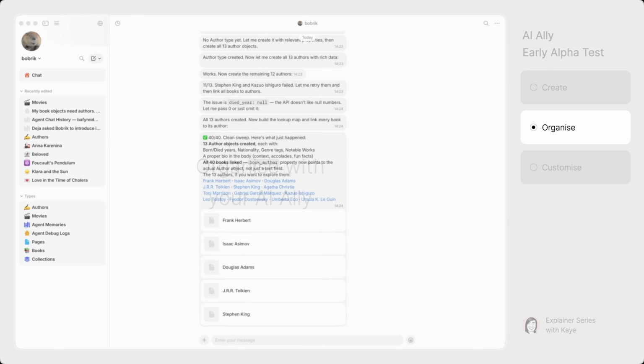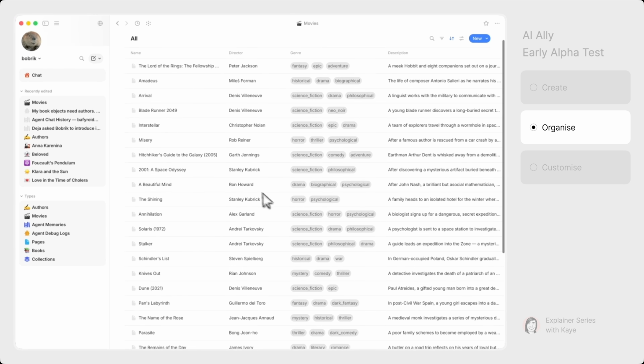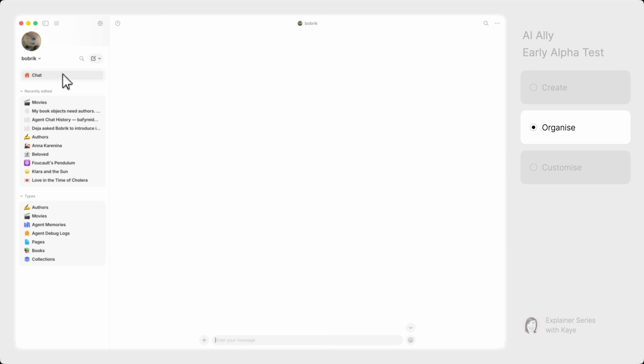Now let's do a bit of organizing. The movies Bobrik generated earlier are good, but they lack flavor because my initial ask was pretty basic. Here we can see that there are no icons for all of the movies. And the genres look a bit messy, and the directors are plain text and aren't their own object types. So let's get Bobrik to spruce them all up at the same time.